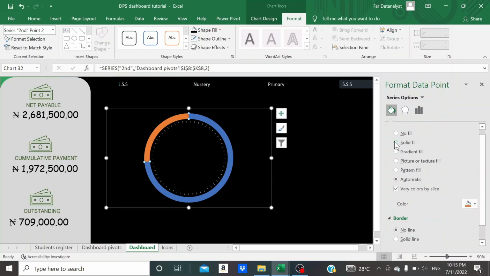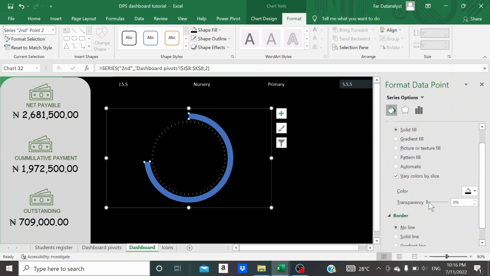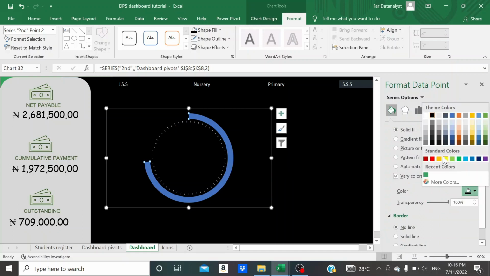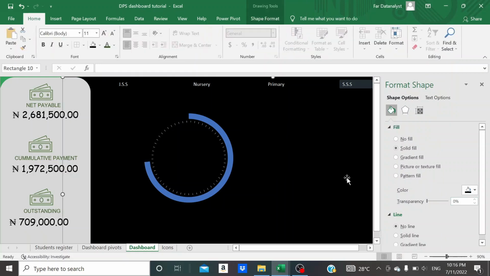You can just give it a solid fill of black. So give it a solid fill, then take its transparency to about 100. Good. So that even if you make it yellow color, you can't still see anything showing, right? Because our transparency is at 100%. So this is how we want it to be. You can see it's beginning to come out like what we wanted.